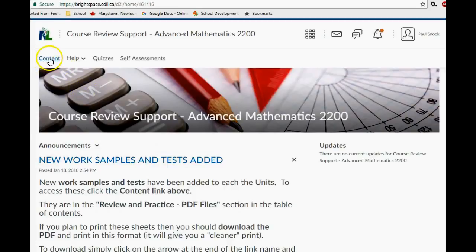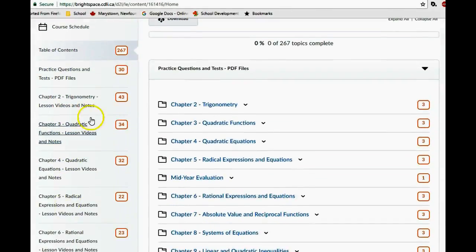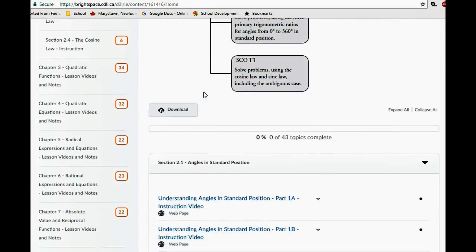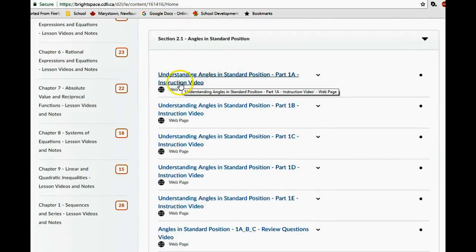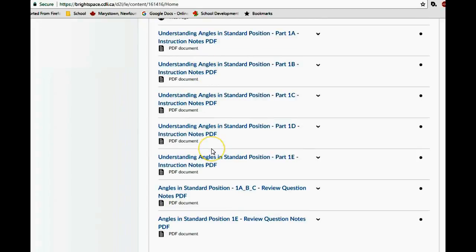I would then direct students to go to Content, quizzes are available, and self-assessments. Under Content, each of the units are described here in detail and the number of lessons involved within each unit. So if a student is looking for information on trigonometry in Chapter 2, and again, this isn't teaching the course to them, it's providing them with review material. And you would get the introduction material, again a video on understanding angles and standard position. So you would find that similar for any of the other courses there, and would take students through the material.